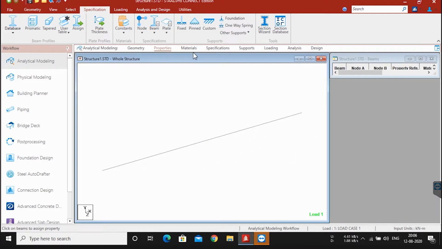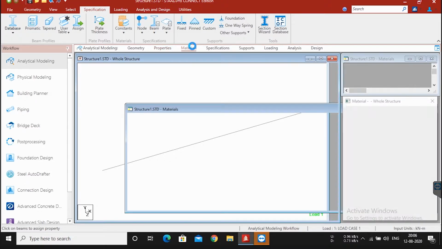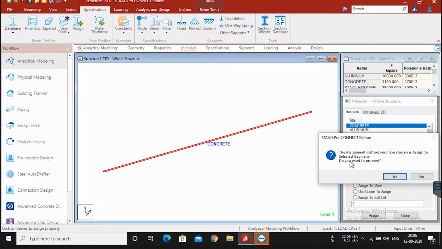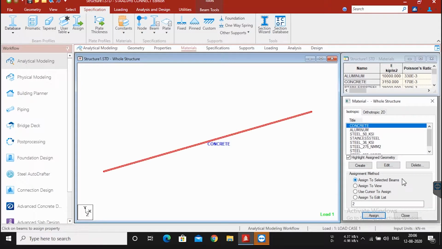Close this. Next we go to materials. This beam is a reinforced concrete beam. Click on concrete. Assign to selected beams. Assign. Yes. Concrete has been assigned. The material part has been completed.